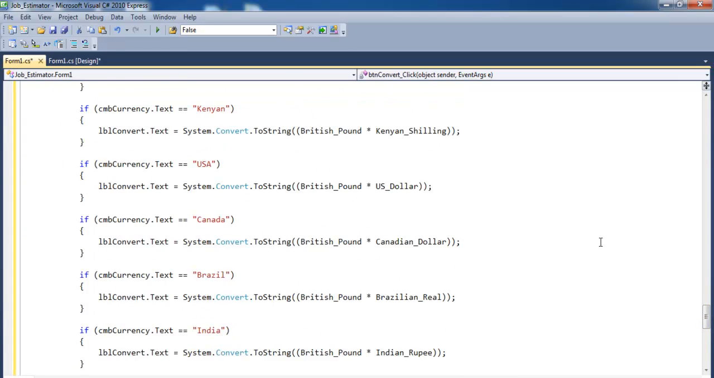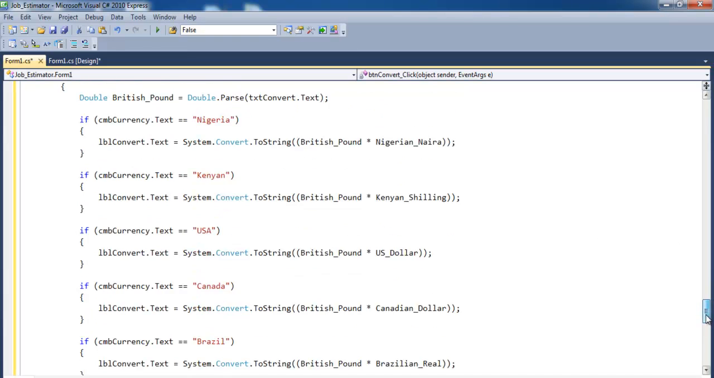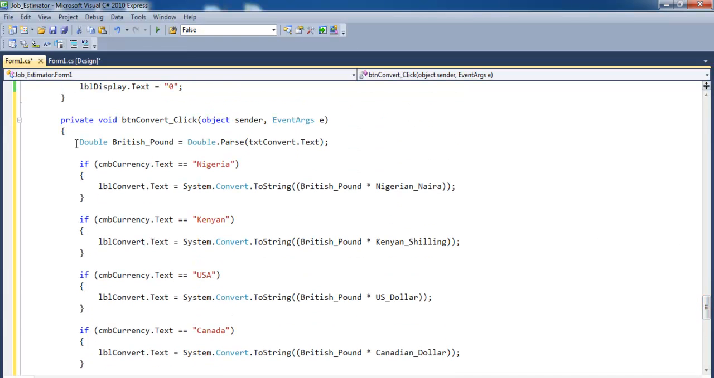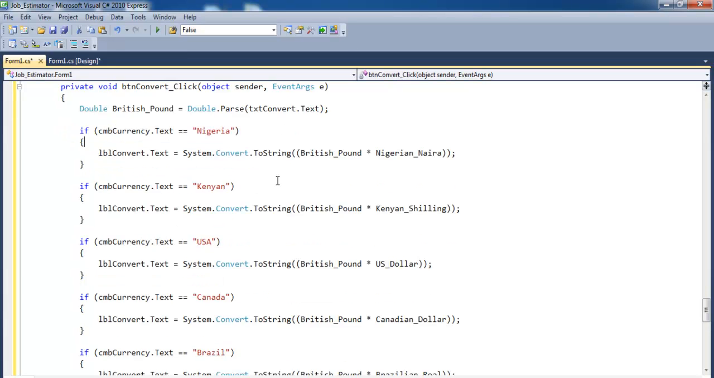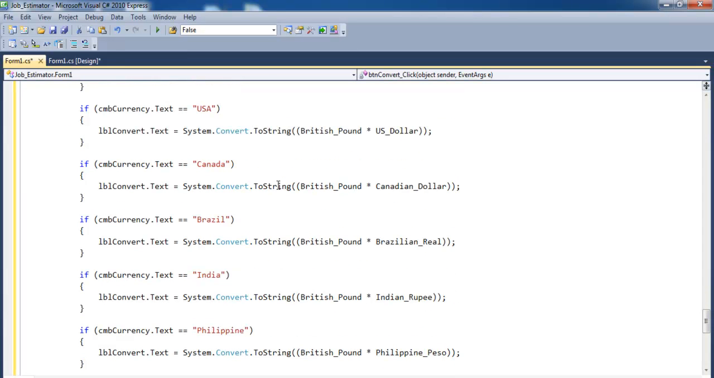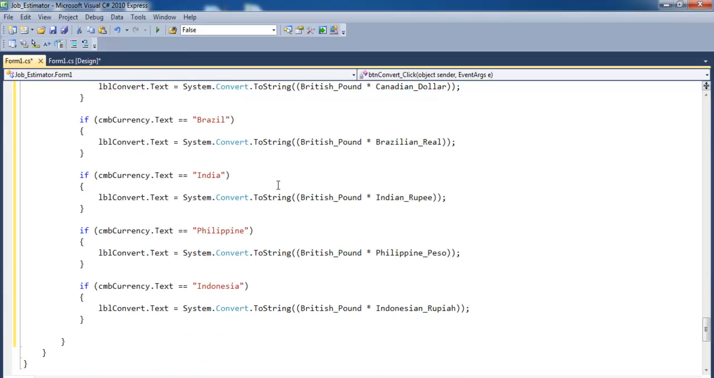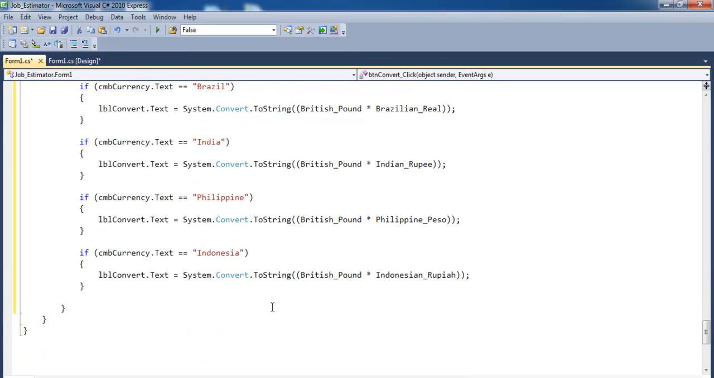Okay, let me show it to you guys. Take it from the top here. Okay, those are the conversion codes. Move it down. Alright, up to here. So let's run it and see if that works.